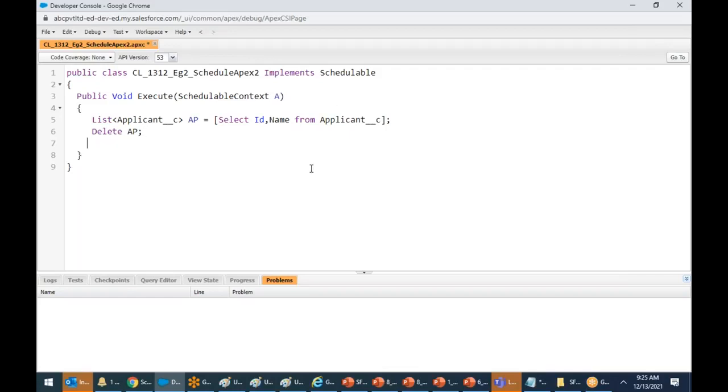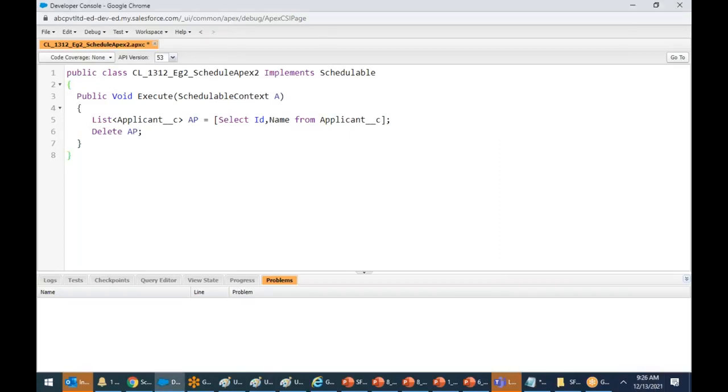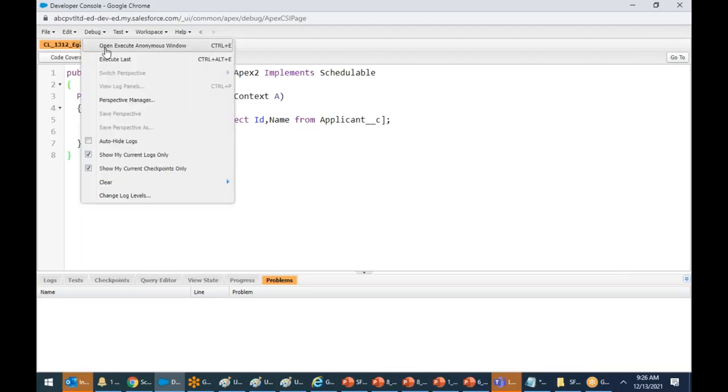When should this delete happen? Not today. Every month 14th, it has to be deleted. That means the first delete will happen tomorrow. No. Every month 13th, it has to be deleted because in the US it's still the 14th. Every month 13th at 11:59, or 11:50, it has to be deleted. Control S. Debug.